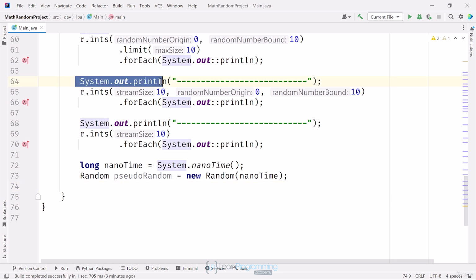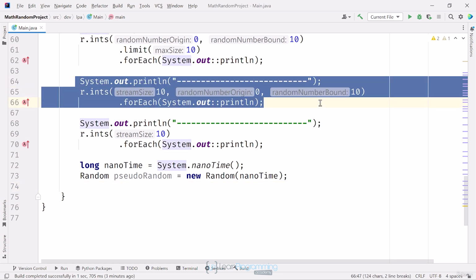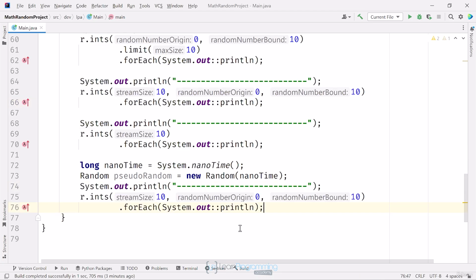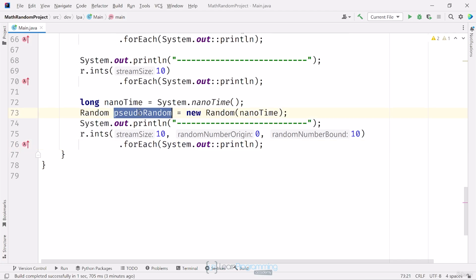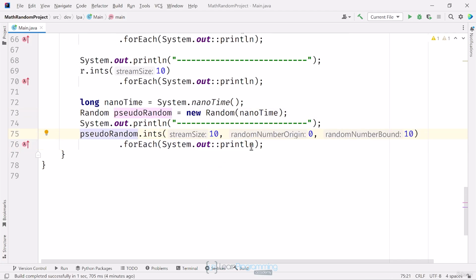I'm going to copy lines 64 through 66, the code that generates 10 random ints as a stream that are between 0 and 10. I'll paste that on line 74. I'll change the variable name r to pseudoRandom on line 75. Next, I'll change the code on line 76 from a method reference to print the numbers to a lambda so they're printed on a single line.